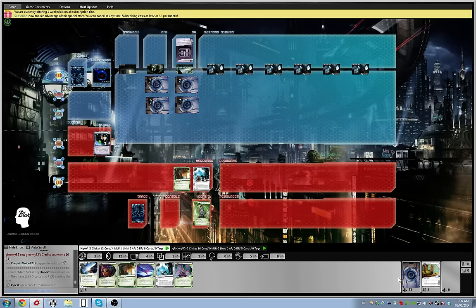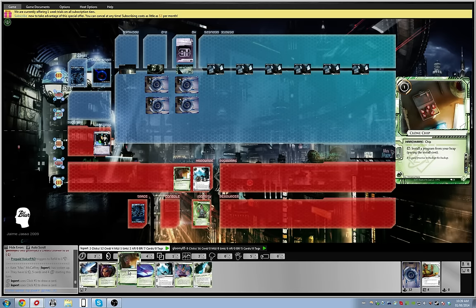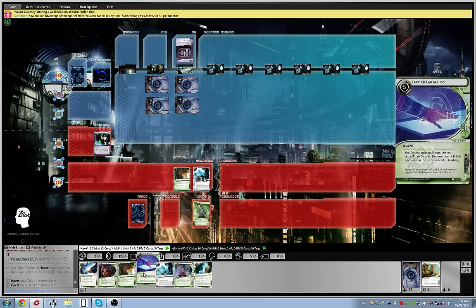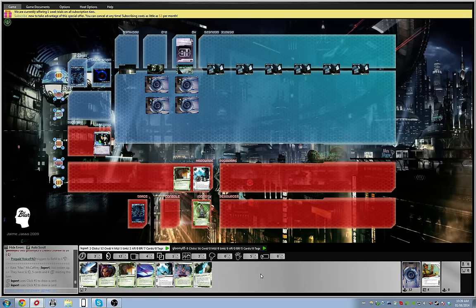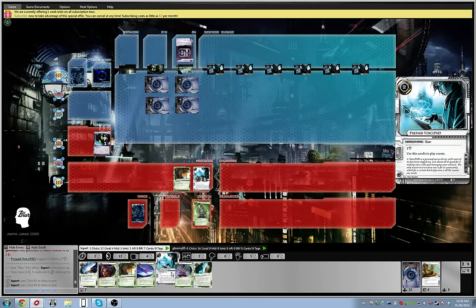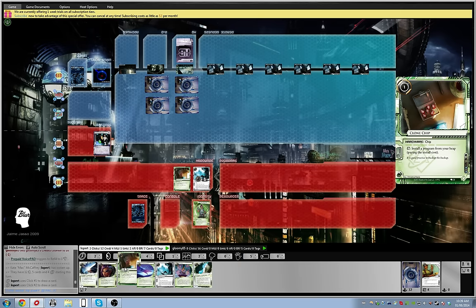If I play the prepaid, I can eventually play... what am I trying to say? If I play the prepaid, I can eventually play Test Run to go get SMC. And then run. And then, depending on what he thinks, he might rez or not. And then I can just go get Imp. So that being said, I'm going to, I think, clone chip.